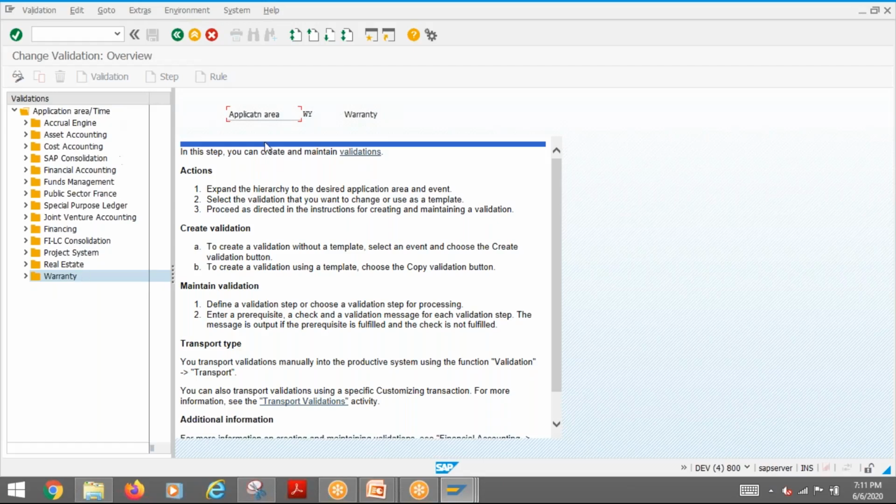Because this application area, they are adding it somewhere. So that is how it is. This application area is, for example, PS. Like that, there's PM. If they are able to add that application area, then surely you will be able to control it.